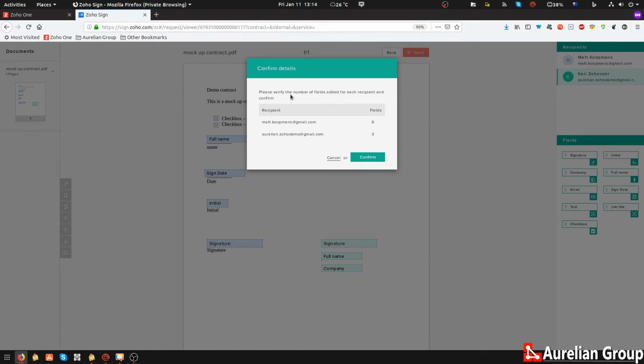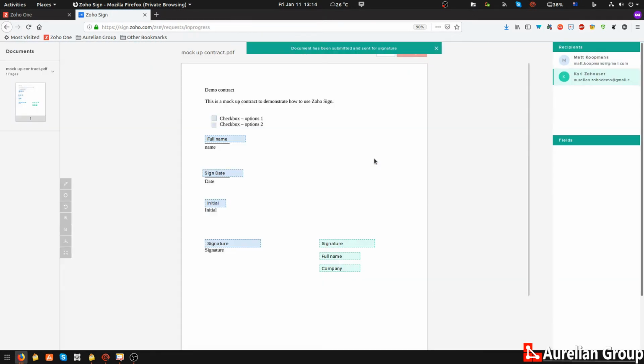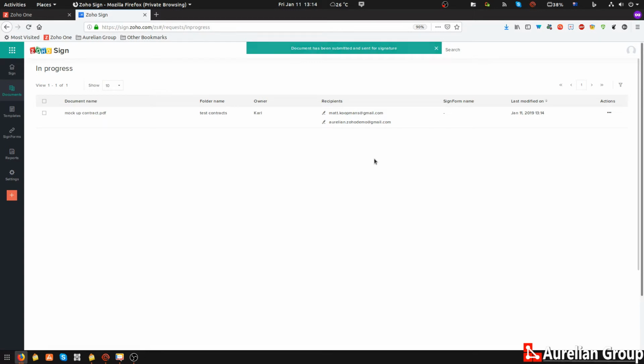Now when it is sent, it actually verifies which signers it's going to send to and how many fields each one has. So that's correct, there are 6 fields here, 2 checkboxes, etc., and then the 4 input fields. And for Carl, there are 3 checkboxes and 3 input fields where he can countersign. You see also that the fields for Carl are in green. Those are the ones for your company, and the external ones are in blue. Alright, I'll just say confirm, and it starts sending out the document. It has been submitted and it has been sent.